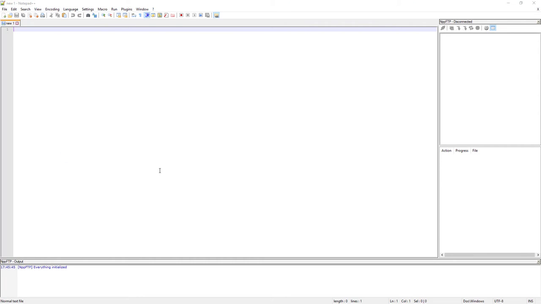When you restart, you should see that there is a new console on the right side of Notepad++, and that's the console we're going to go ahead and configure.